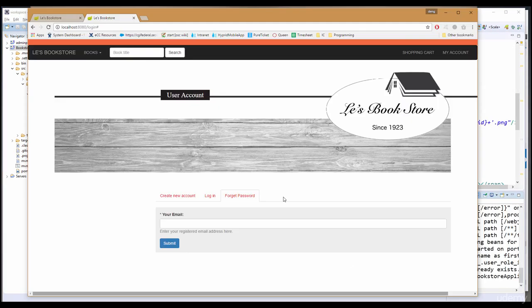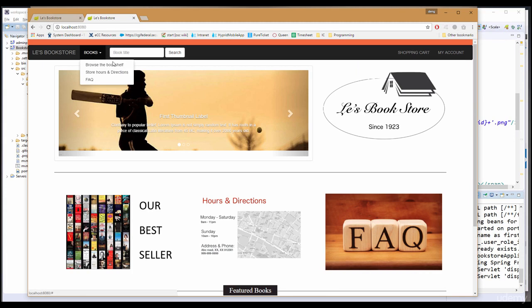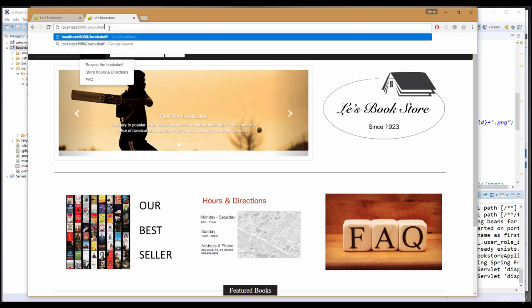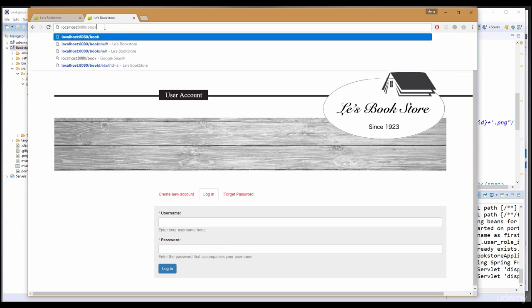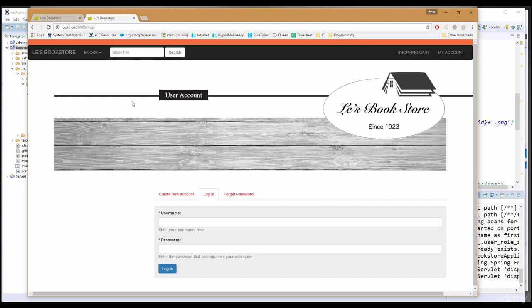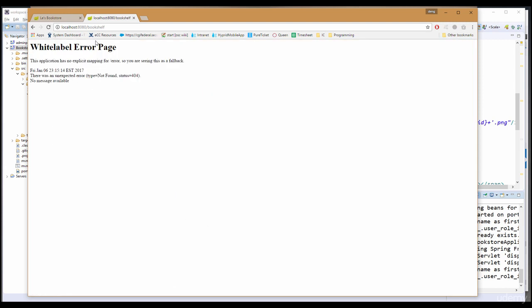So the application has been started. Let's take a look at our book list. Oh, we need to go to bookshelf. Oops, should be bookshelf. And we haven't added... let's just log in first. Okay, so it says not found bookshelf.